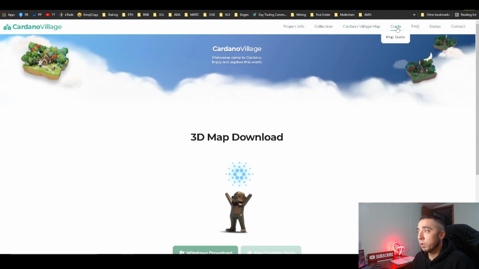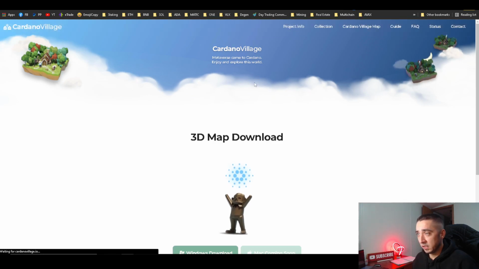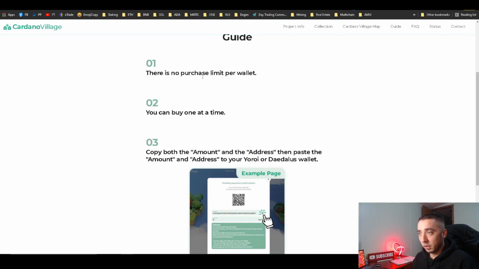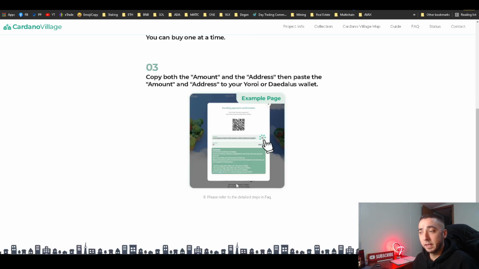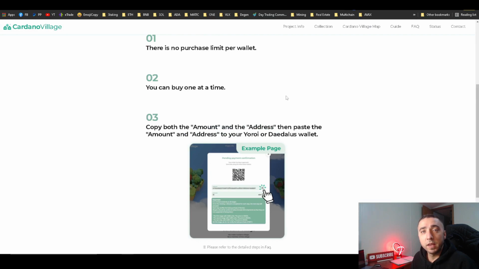After that, we also have the guide. This will show you how to set up your account or your wallet, and how to get money to your Cardano Village wallet. I'll show you a quick preview. If you hit guide, there's no purchase limit per wallet, and you can buy one at a time. You can copy the amount and the address and paste them in the Yoroi or the Daedalus wallet. If that doesn't work for you, come back up, and instead of clicking the guide, come down to the map guide.